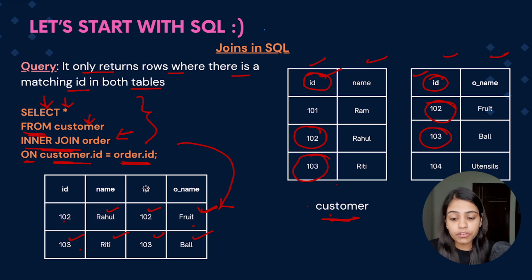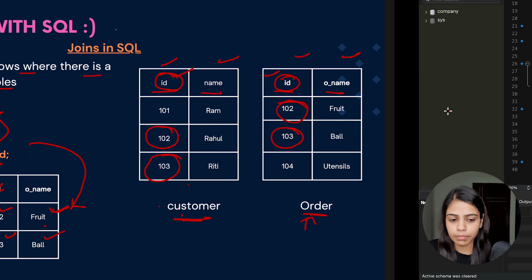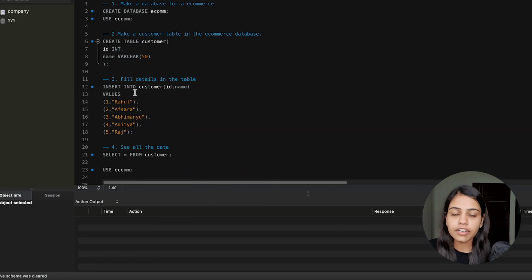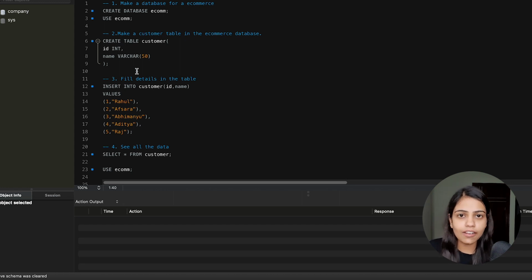So if we want to eliminate this ID which is being repeated twice, we can provide the column names specifically from which we want to fetch the data. So here we can provide ID, name and order name. But if we provide star, it will fetch all the columns which are present in table 1 as well as table 2. So let's see from the MySQL workbench. So here to perform the queries, let's just create an e-commerce database.